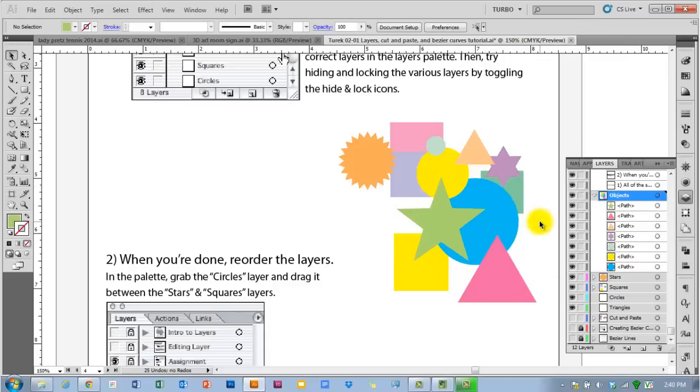You can also, yeah, to deselect something you have to click off it. You can also click on something and then hold down the shift key and click again, and that will add it to your selection.